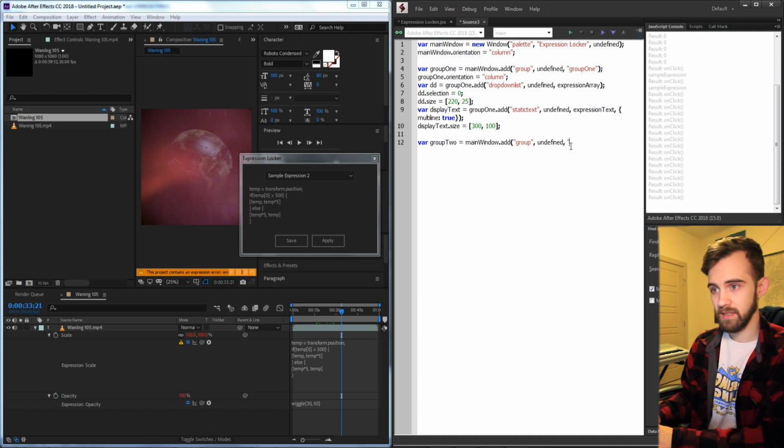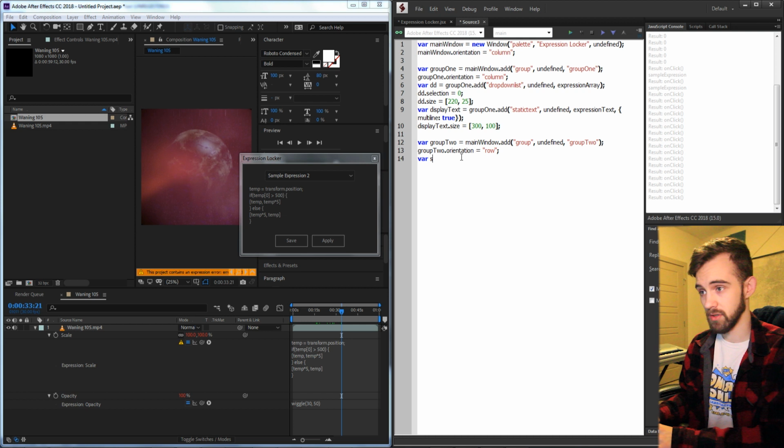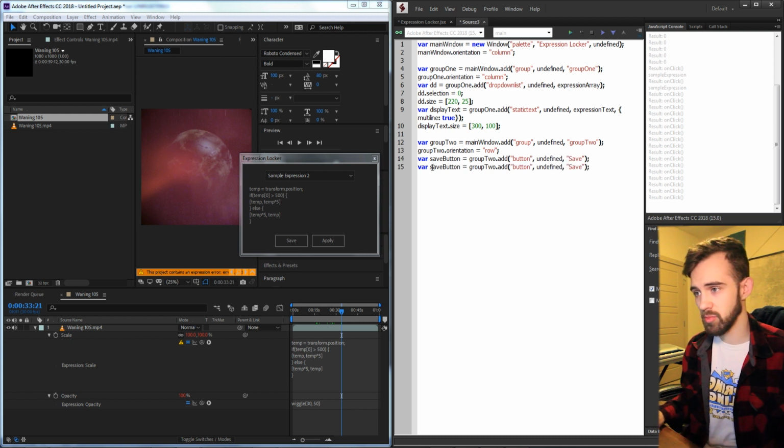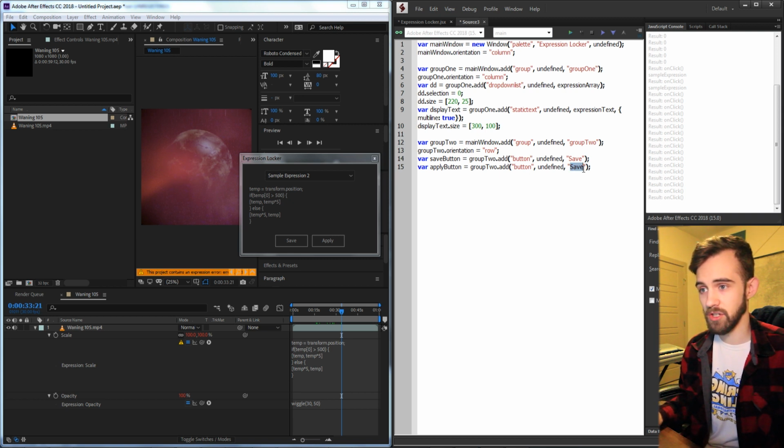And undefined size and call it group2. The orientation of group2 is going to be from left to right, so we'll set that equal to a row, and then we need a save button and an apply button. So we'll have our save button is equal to group2, and we'll add a button, and of course it's going to be called save, and then I'll just duplicate this and change this to apply and change this text as well.